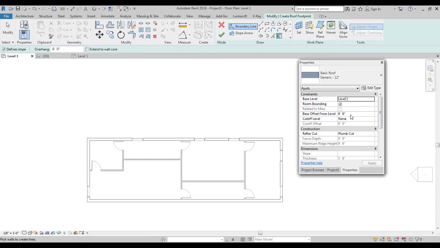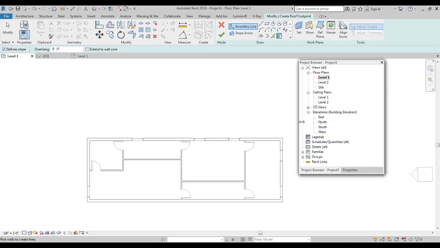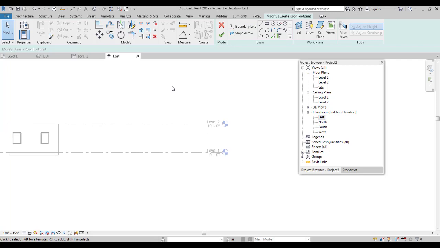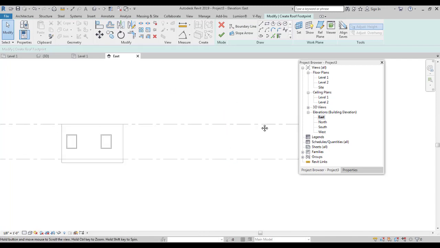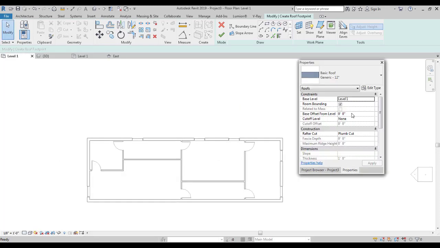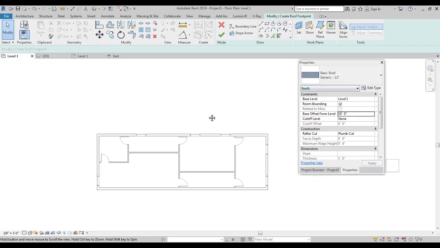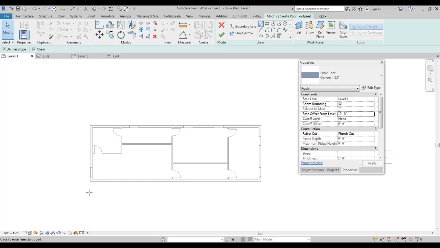Obviously, as discussed in the previous video, level 1 is at 0 feet and level 2 is at 10 feet. So there's basically a 10 feet height difference. If you want to confirm it, you can always go to the project browser and go to the elevation view. Any elevation view will do. And as you can see, level 1 is at 0 feet, level 2 is at 10 feet. So that is one thing we are sure of. Go back to level 1, go back to the properties palette, and for base offset from level 1, enter 10. After you enter 10, just select the line and start drafting out your roof.